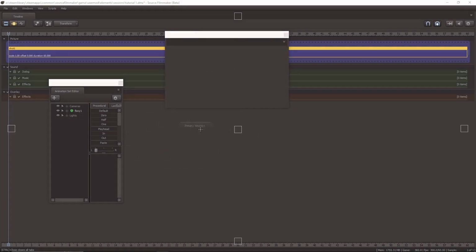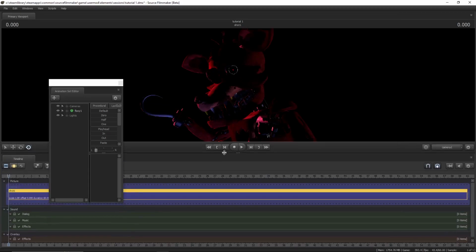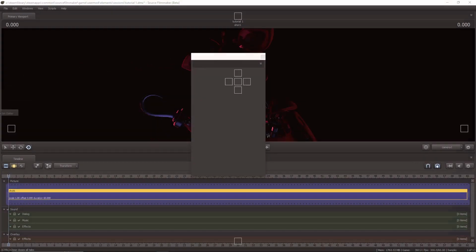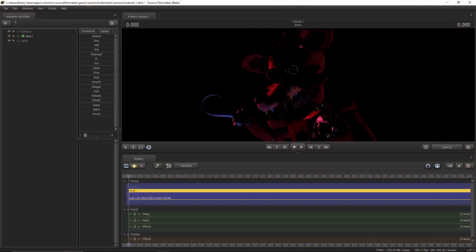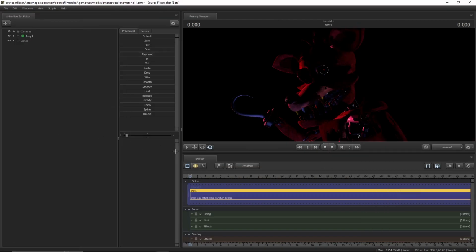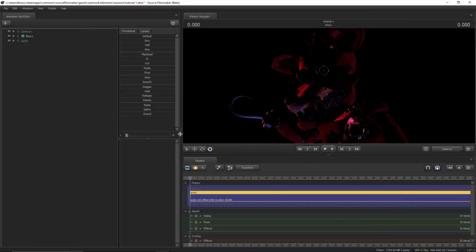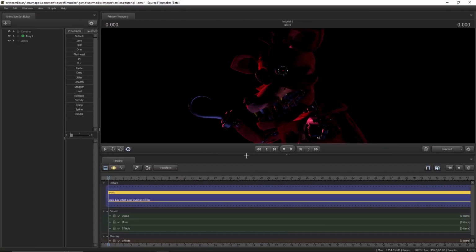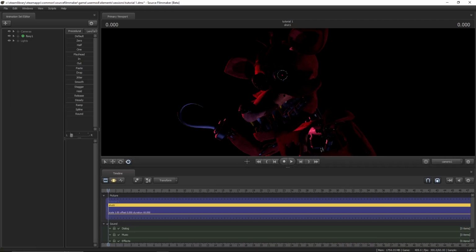So once you drag the little tab, you can see that some squares pop up. That is because if you put them in certain areas, they will occupy that specific area. And then the animation set editor, you can put to the left or you can put to the right. It depends what kind of person you are. I personally have mine on the left. I've just learned that way. So yeah, that's how you get your stuff set up.